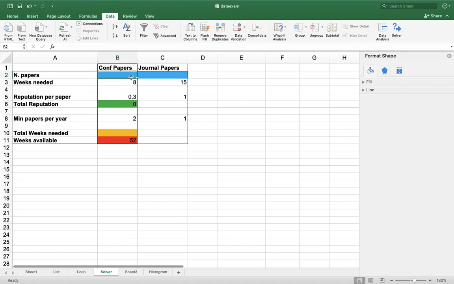Currently 0. Let's start with the minimum, which is 2 and 1. Total weeks needed equals this one by this one plus this one by this one. Now the constraints. Objective function: it's this one, and I have to maximize it. Let's repeat it.